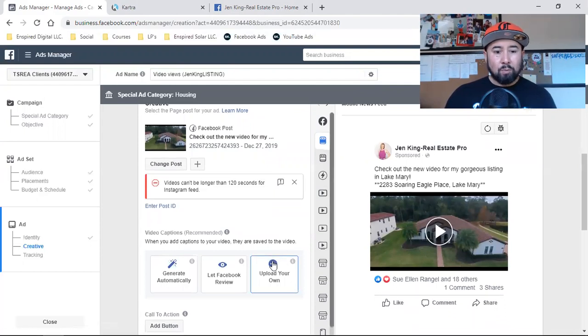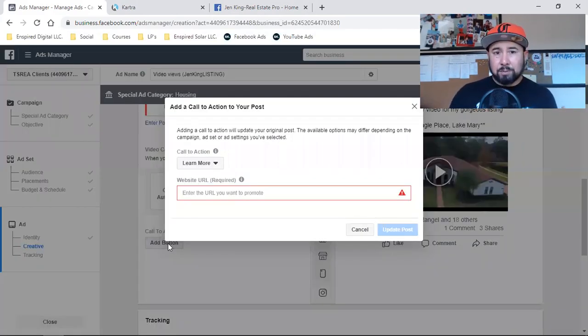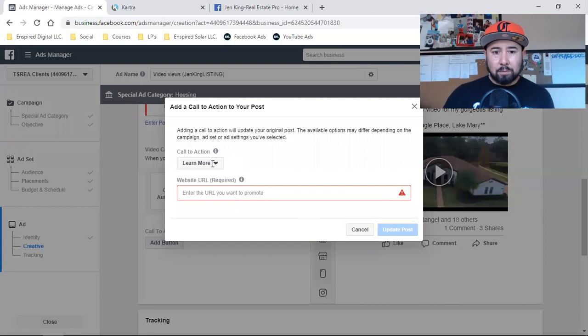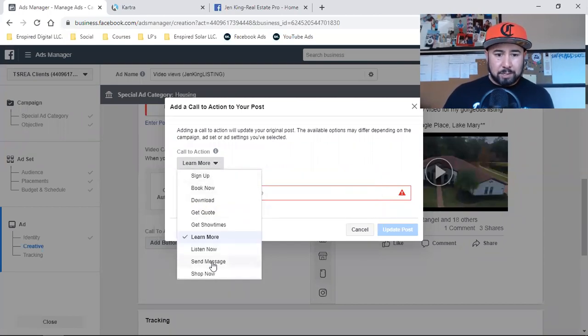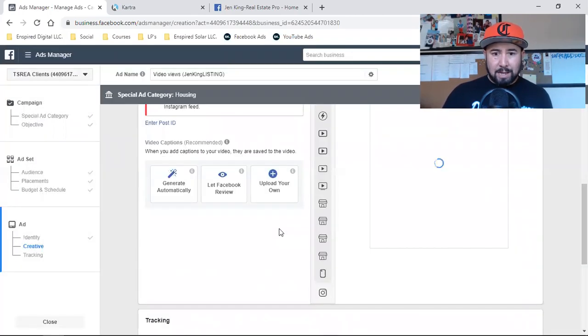Okay. So what we can do just for the hell of it, because once I turn off the ad, here's the reason why I post it on the page first. I post it on the page so when I do turn off the ad, it stays. A lot of people will run ads and they'll let me go send message. I'm going to just go send message since we're not driving them to a landing page or anything like that.